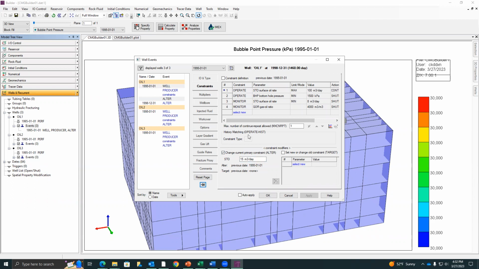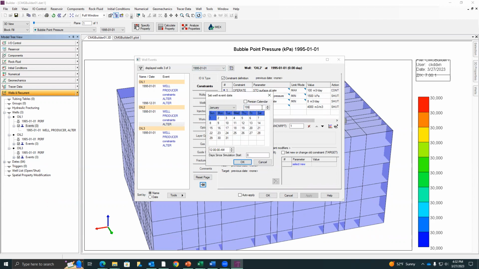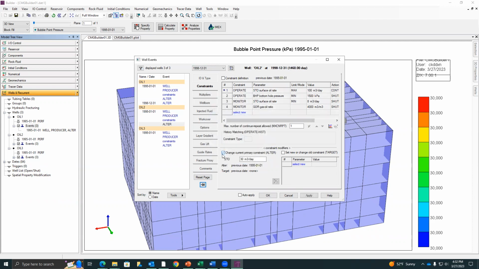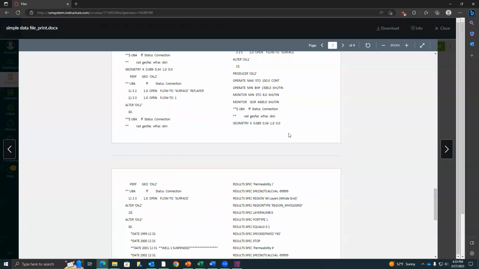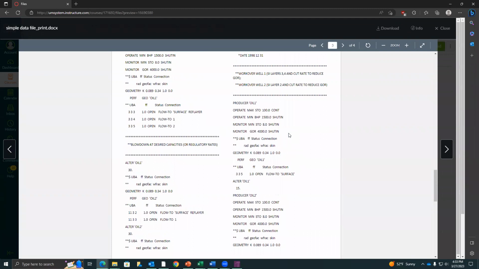We do the same for well 2. We have to locate the same date, 1998, 31st December. All right, and then alter the flow rate to 15. Apply, and we have that included here. Okay, so that is for oil 1 and oil 2. And let's find out what's next.